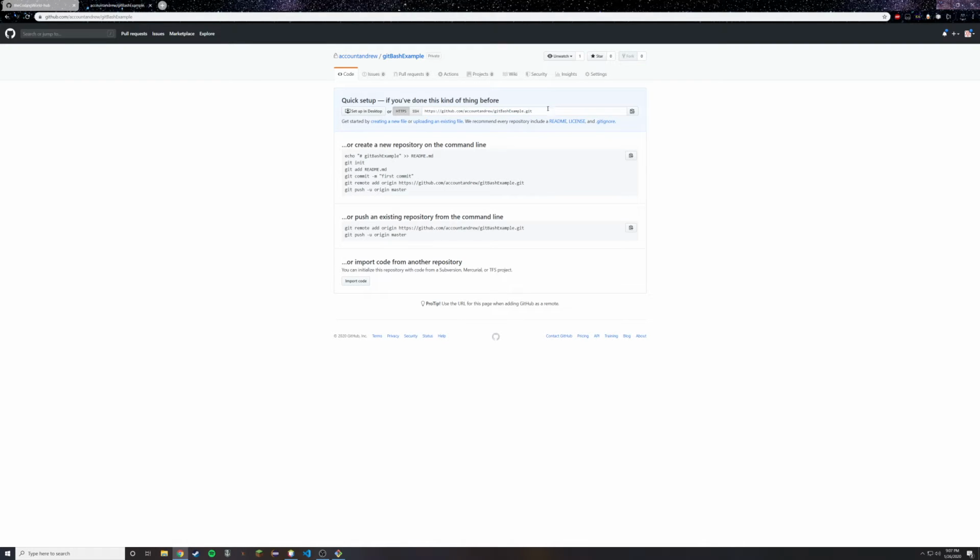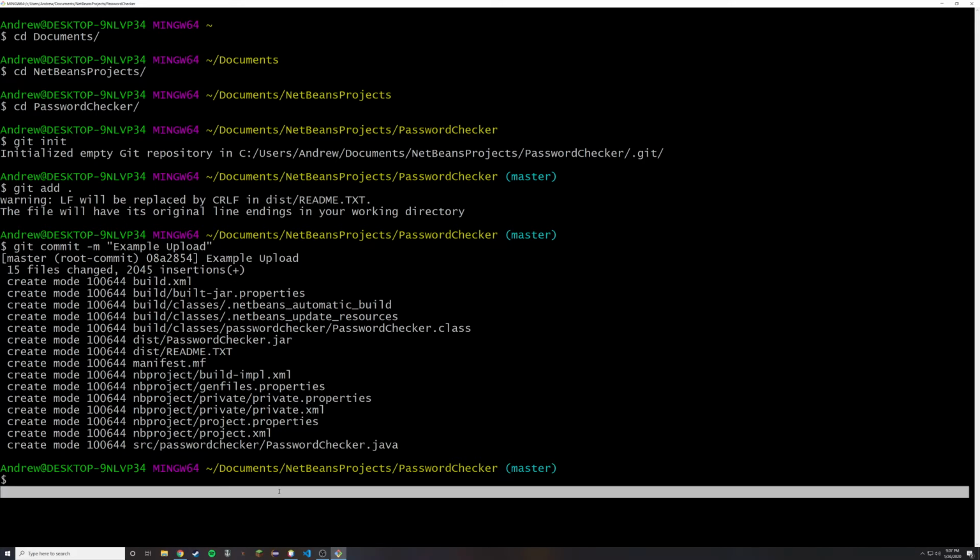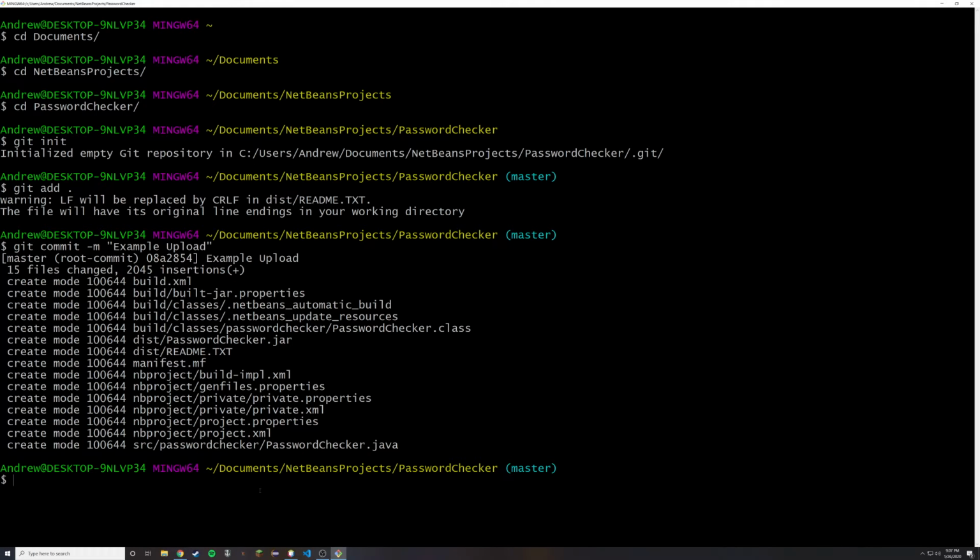This is pretty much how you will communicate with GitHub through Bash or whatever you're using. Some programs have built-in things. And you want to do git remote add origin, and you want to paste your URL.